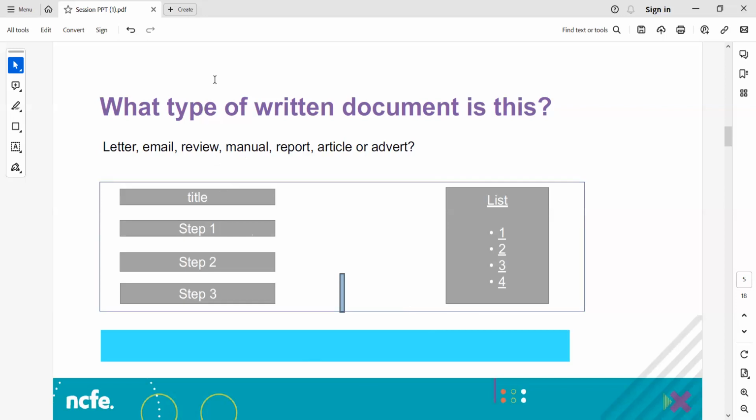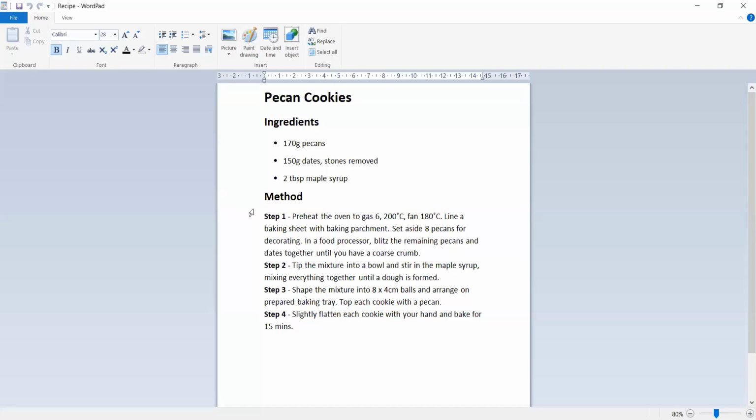So we're going to show you an example. If we look at this recipe, we've got the title. In a recipe, the list of items is called ingredients, or sometimes in other manuals, it might be what equipment or what you will need. And then we have the numbered steps of what we need to do. So that's a recipe.